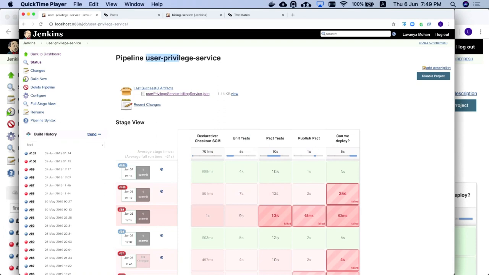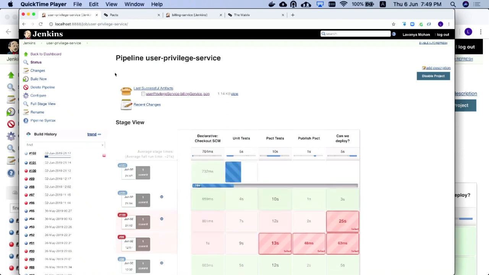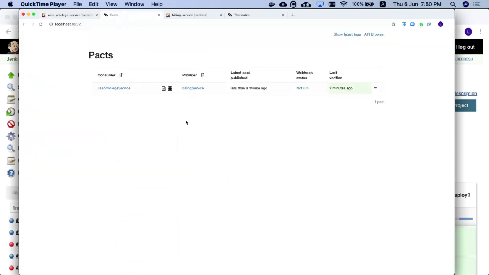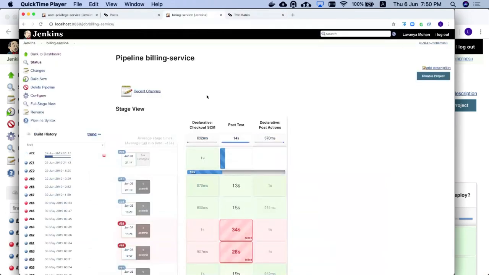Okay, it's not very clear, I guess. But ideally when you commit, like push this code, your pipeline will be automatically triggered. In this case, since it's local, I did it manually. So your unit test would run, your pact test would run, and if it's all green, it will publish the new contract that is generated. Here you can see that a new contract was published just now, and till now there is no verification that has happened.